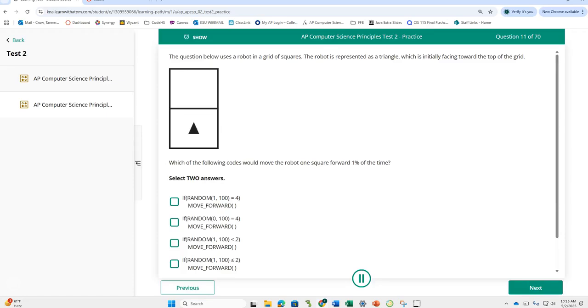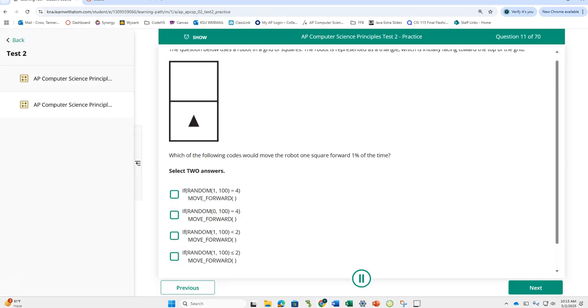I'm hoping we get to some word problems here. It doesn't feel like we've gotten a lot of coding problems in the beginning, which is fine, but here's a robot which is initially facing toward the top. Which of the following codes would move the robot 1 square forward 1% of the time? So this is more of a random number. The random function is inclusive, 1 to 100, so randomly landing on 4 would be a 1 in 100 chance. That's fine. Boom. 0 to 100 is inclusive, so that actually gives you 101 values, and that's not what we want.